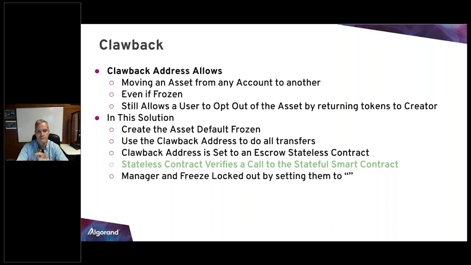So in this solution, the first thing we would do is create the asset default frozen, and use the callback address to do all the transfers. Next, we would set the callback address itself to an escrow stateless account, a contract account. Anytime you compile a stateless contract, it produces an Algorand address. You can actually assign that to any of the 4 mutable properties associated with the asset. So if you think about that, it's not an individual that would be doing the callback. It would be actual contract logic. So everybody's aware and realizes that there's logic associated with this, and it's not a human doing things.